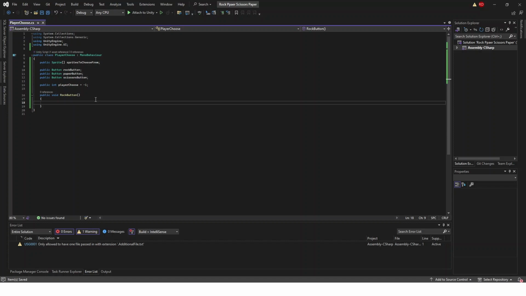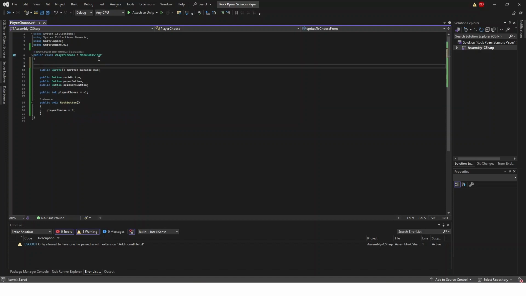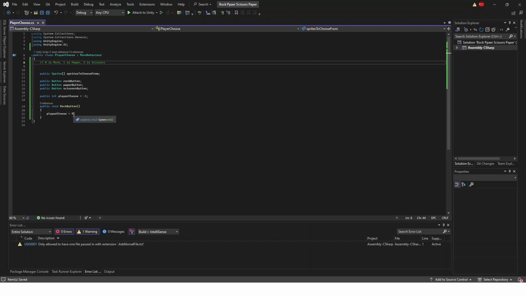So when you click on the rock button, we're going to set the player choose equal to 0. And then up at the top, we can write this line that will help us not forget what we're wanting to do. And we can put these two dashes before it just so that it's a comment. And then we can write 0 is rock, because the 0 in player choose would be the rock. 1 is paper, and then 2 is scissors. And then this just helps remind us that since we're choosing rock, we're going to set player choose equal to 0.